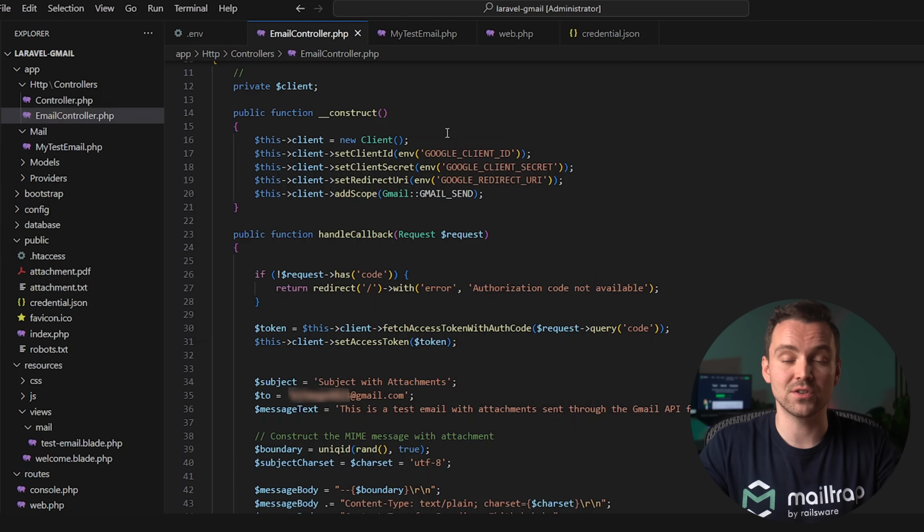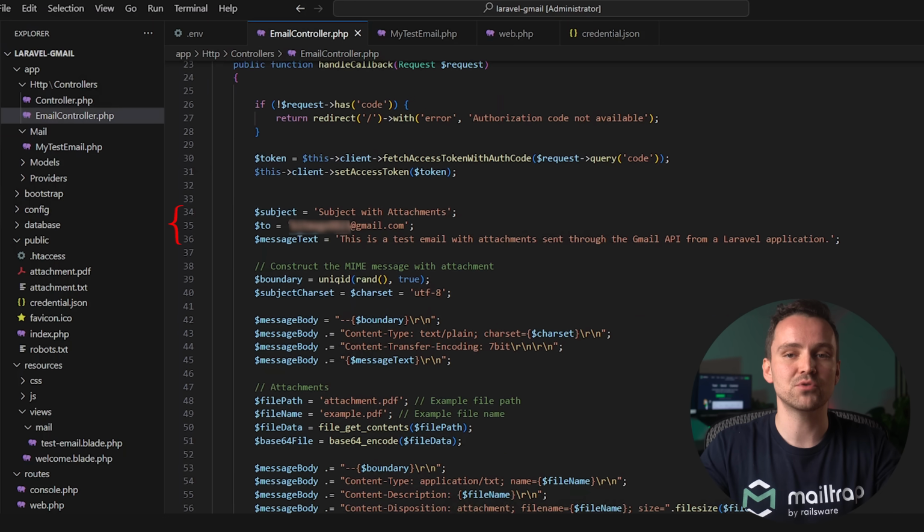The code is pretty much the same as the last one, with notable parts such as the construct, which specifies our credentials and login information. The handle callback function is a little bit different than the previous one, as it will redirect an error message if the code field is empty. For our email, we'll use the subject, to, and message text.